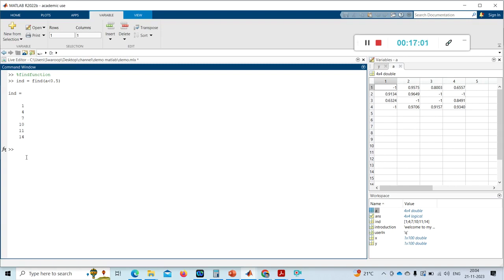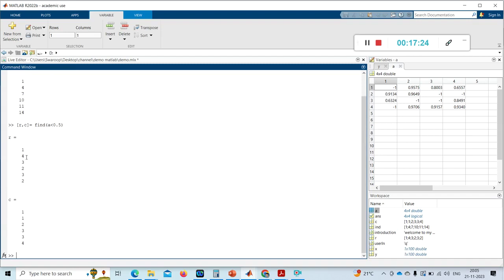So I can get row and column indexing also. So I need to use a square bracket, row comma column equal to find of A less than 0.5. So it gives the row and column index also.